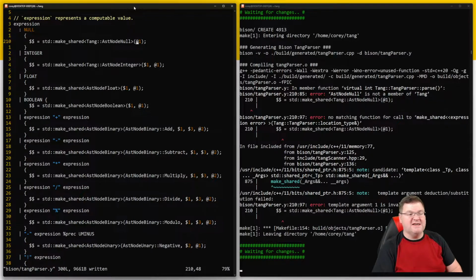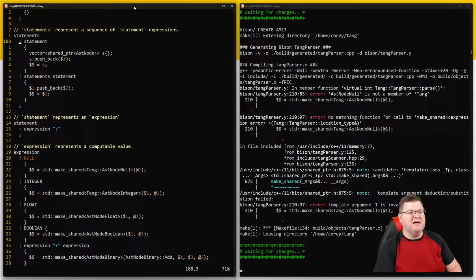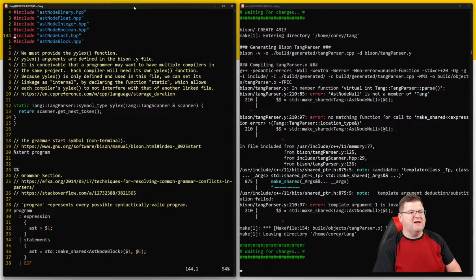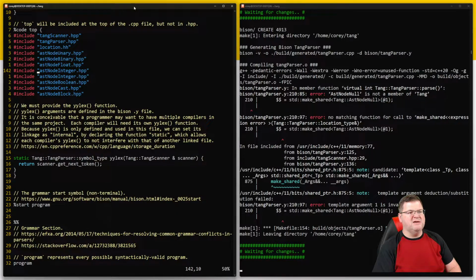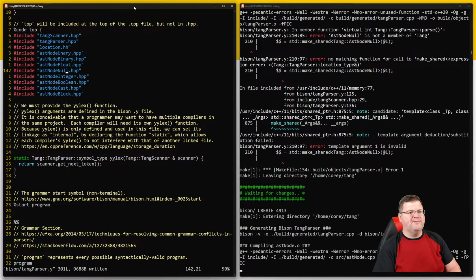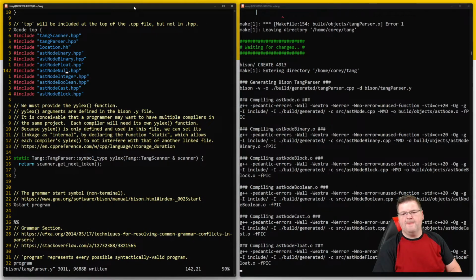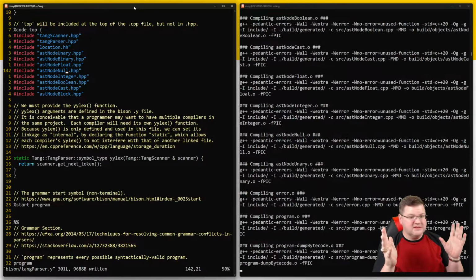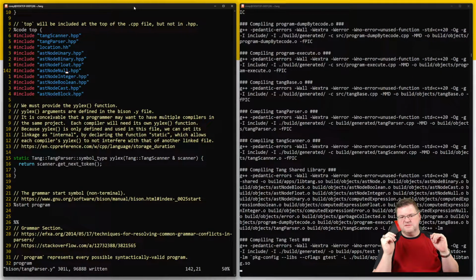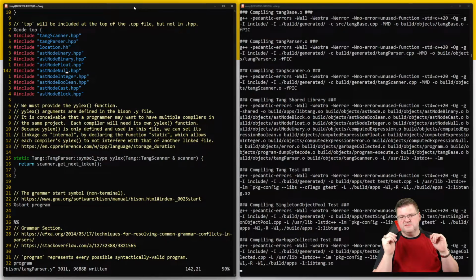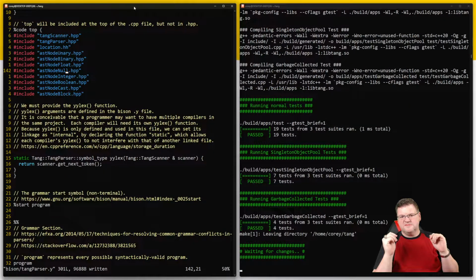It doesn't know what an AST node null is because for some reason we didn't tell it about it. We need to include it. So AST node integer, AST node null. Okay, that's always good. Okay, all of our tests are passing.